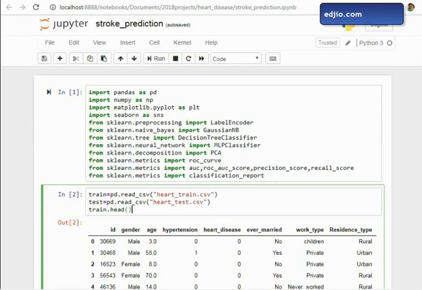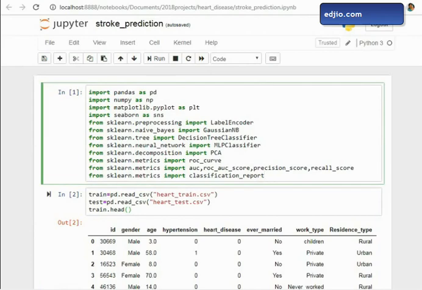So you can see the features here: the person's age, gender, whether he had any hypertension before, whether he had heart disease, whether he is married or not, his work type, his residence type. All this information is available. So with these features, we are going to predict by using our machine learning algorithms. First we will train our algorithm and then we will predict.